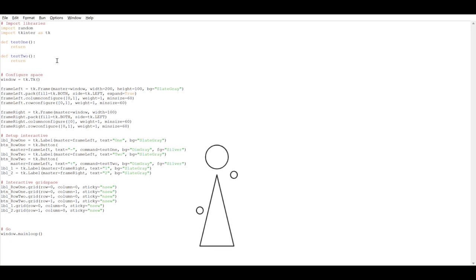I suppose you could also try to weave it in, as this formatting isn't necessary. As long as you do the configure space for frame left first, it doesn't really matter if you set up the label functions first, or all at once, or interlace the two. Just make sure that you define the label or button first and then the .grid function.